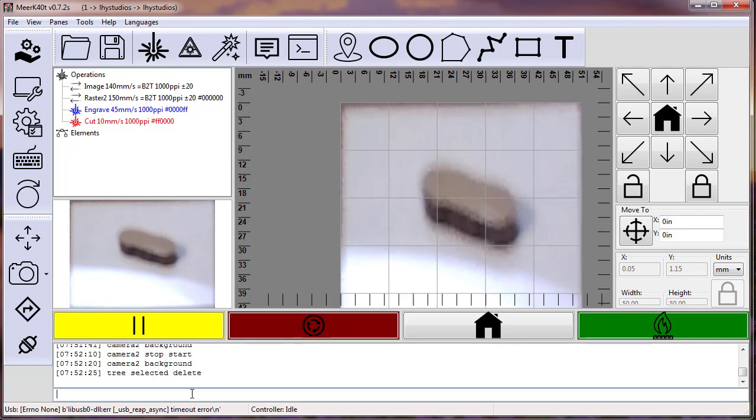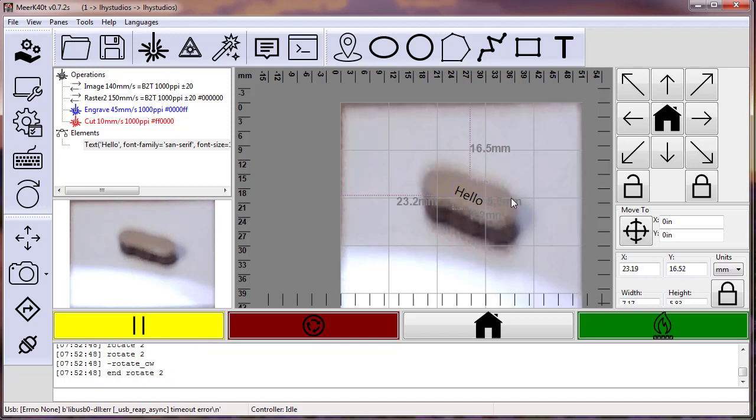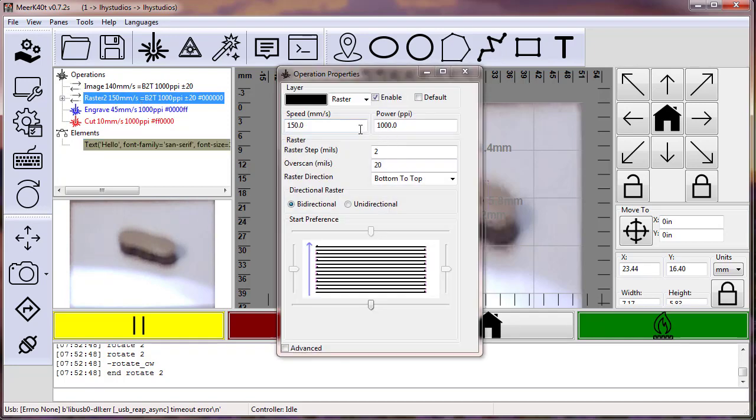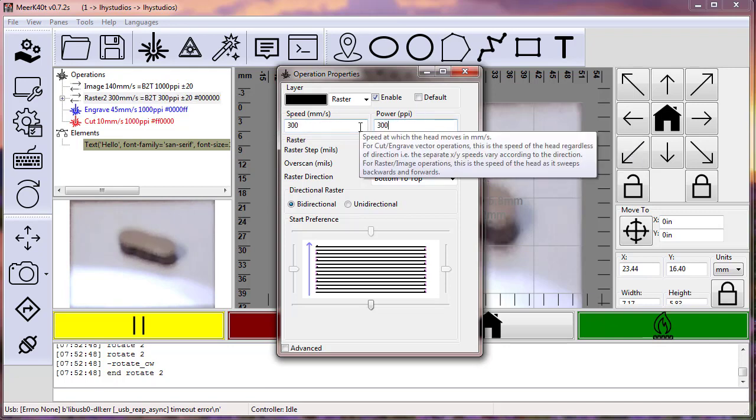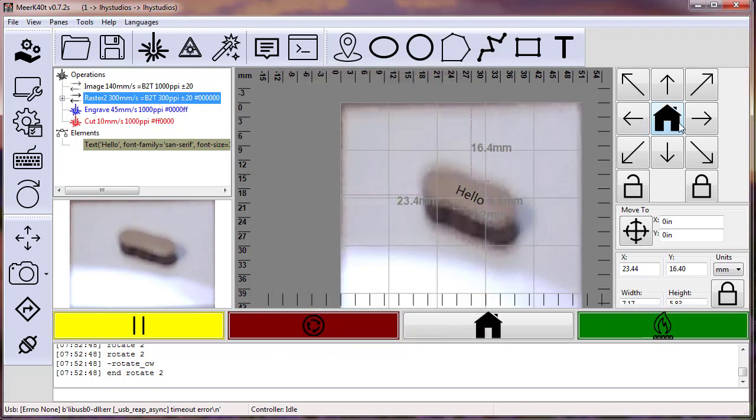And let's go ahead and do text. Hello. And scale that by 5. Okay. And since it's rotated, we're going to rotate it there. And put it about there. And let's go ahead and give this a shot. We're going to put it in the raster here. 150. Let's up this a bunch to say 300 and probably about 300. Okay, and go ahead and run.